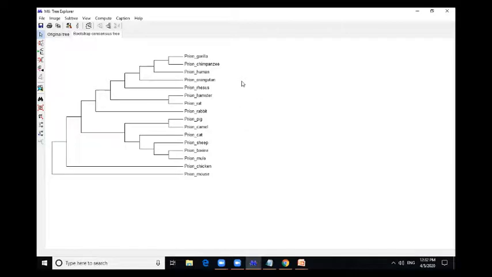The validation of the phylogenetic tree. So the instrument of the phylogenetic analysis.